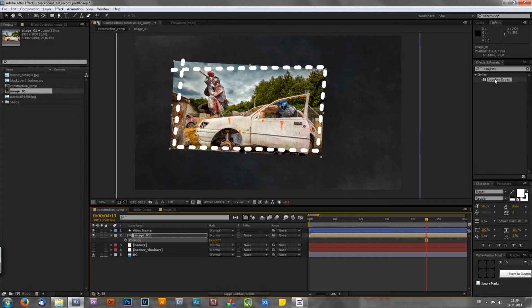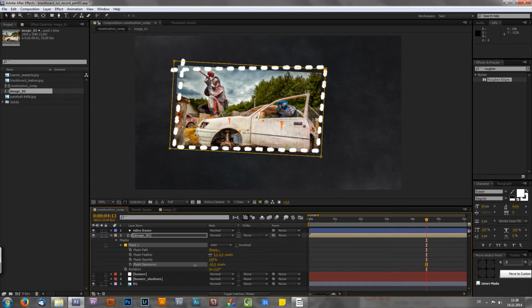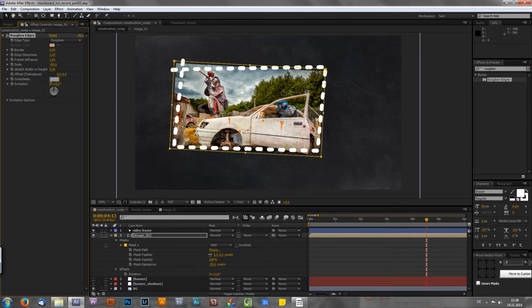After that, I want to apply the roughen edges effect as well to our video. But before that, I just make sure to select my rectangle tool, select my image, and then just double click to create a mask outside the outline of my video. And then just open up the mask and bring down the mask expansion to kind of make the image a bit smaller. Okay. And after that, I apply the roughen edges effect. And yeah, settings same as before, 10 for complexity. And now border, you can really use super high values. So maybe, let's say something around 45 in this case.